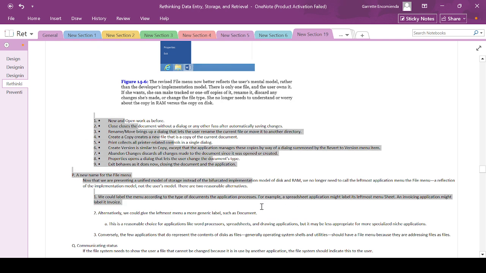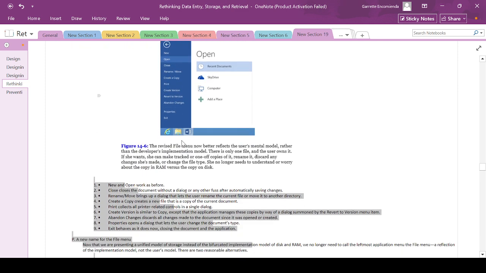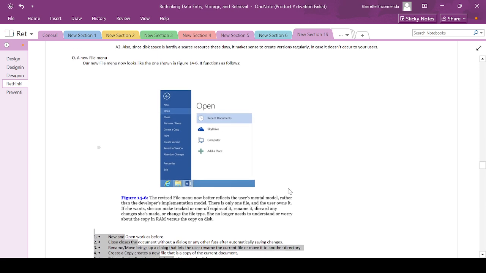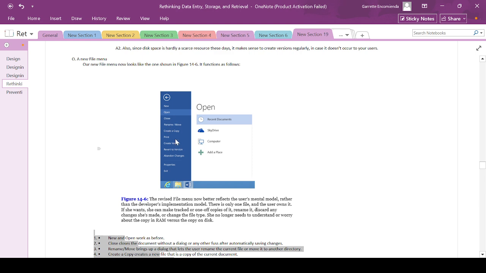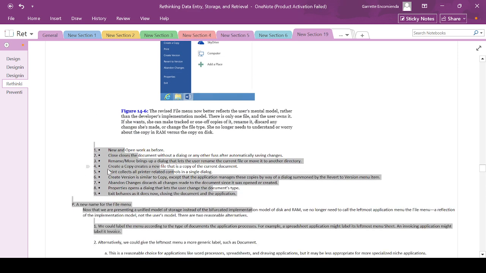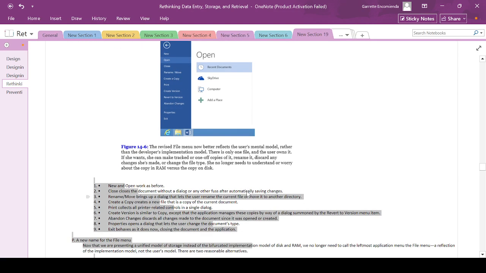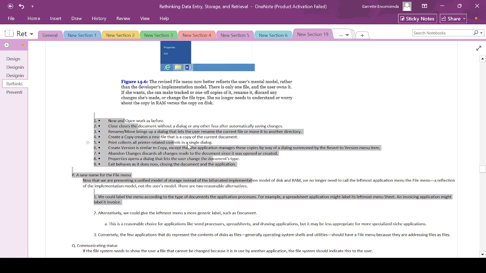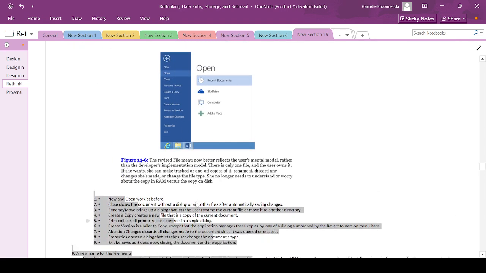Here, new and open work as before. Close closes the document without a dialog or any other fuss after automatically saving changes. So when you close, it will automatically save without a dialog. Rename or move brings up a dialog that lets the user rename the current file or move it to another directory. Create a copy creates a new file that is a copy of the current document. Print collects all printer related controls in a single dialog.